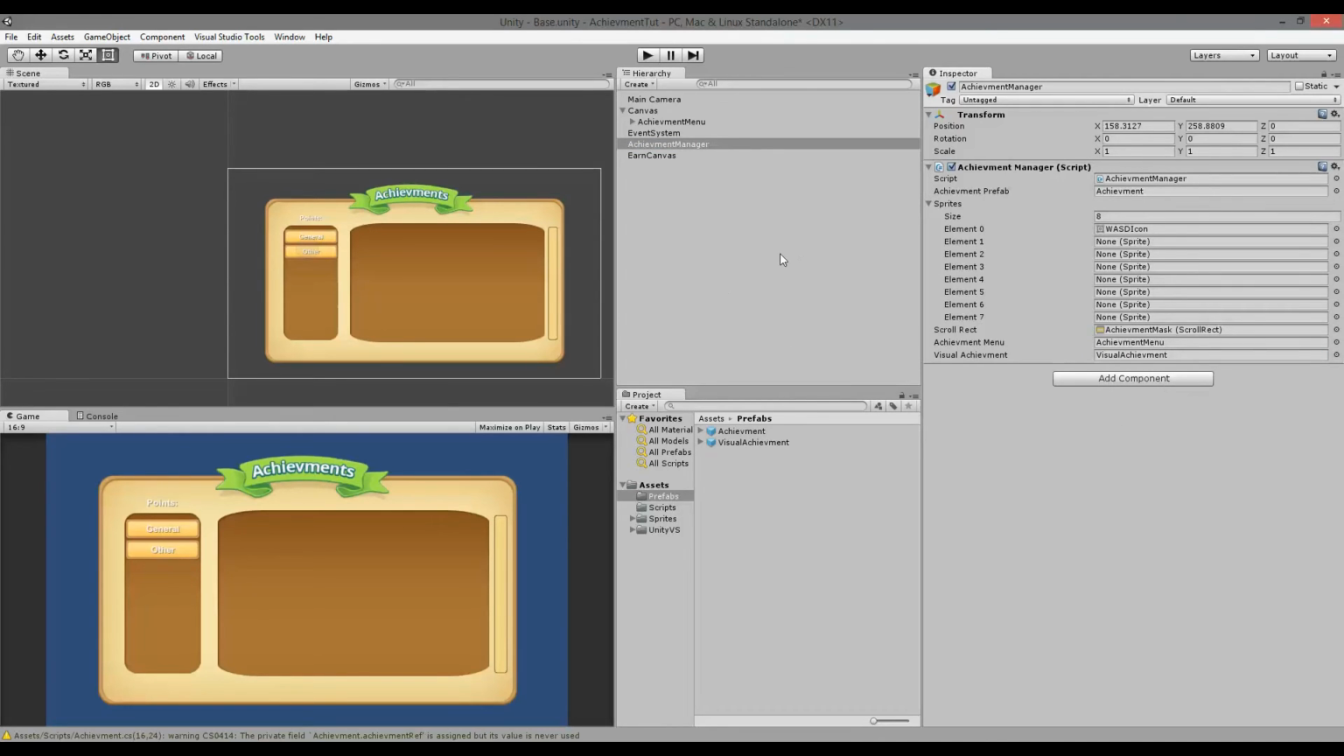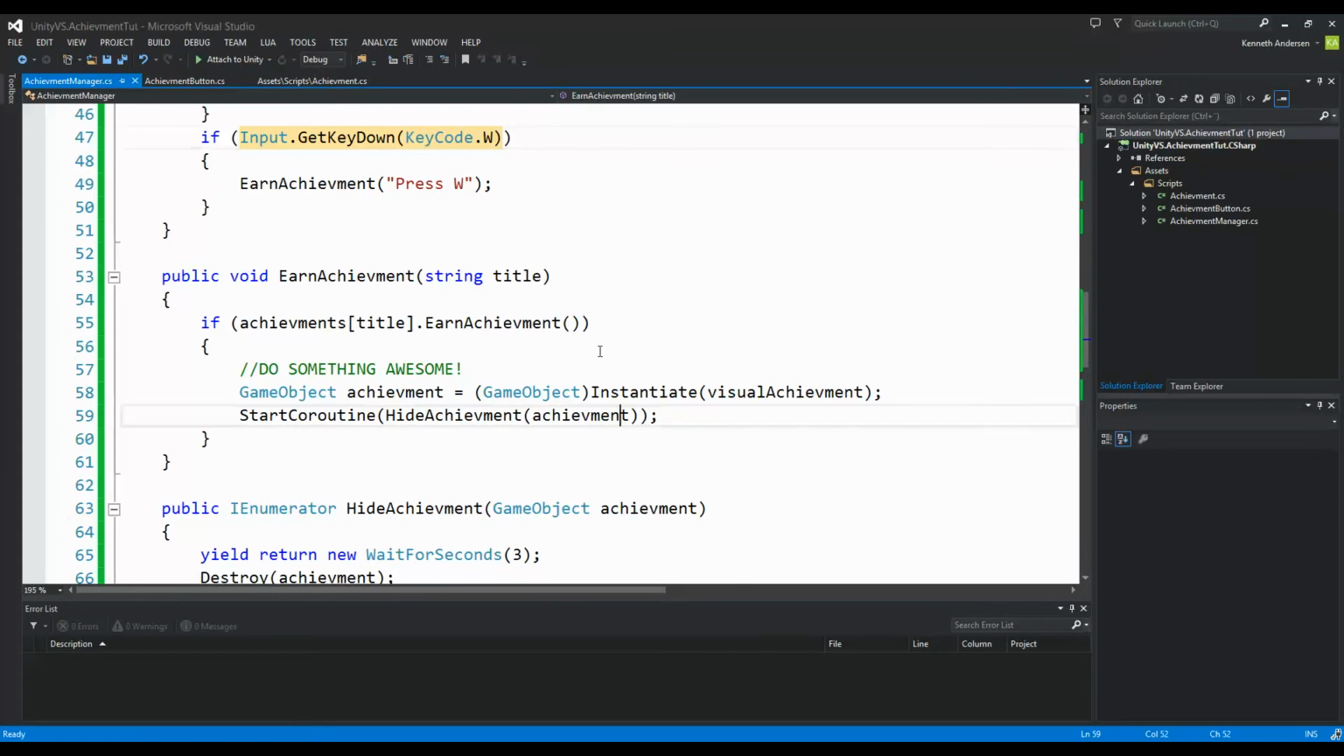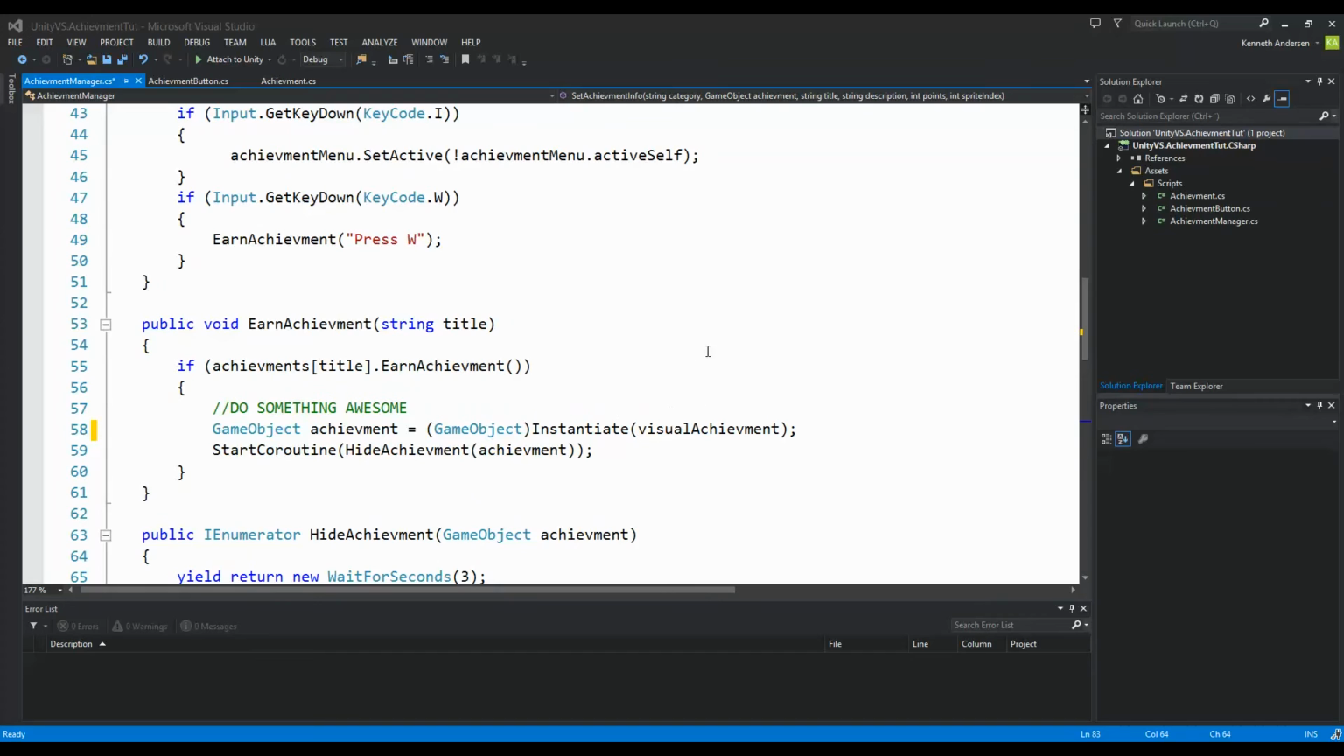So before we can actually earn it, I just remembered we need to do one more thing. We need to go back into our script here, and in here we need to make sure that our achievement that we're showing up on the screen is showing up with the correct information. So we need to set the title and the description, the point, and the icon for it, so that we can see visually on the screen what achievement we just earned, so that if we earned the press W achievement, well then it's also the press W achievement that is going to show up.